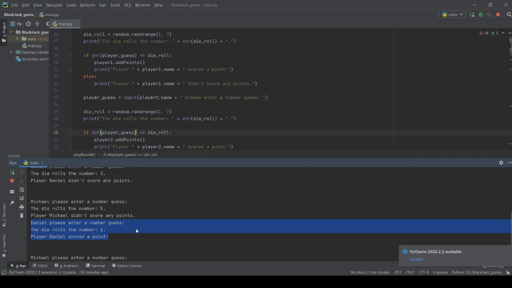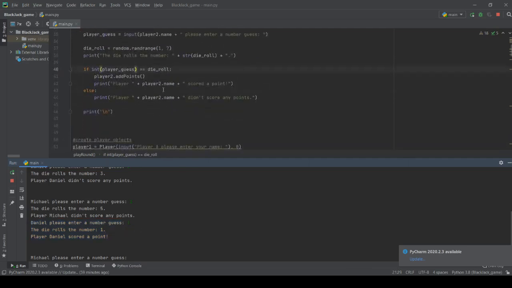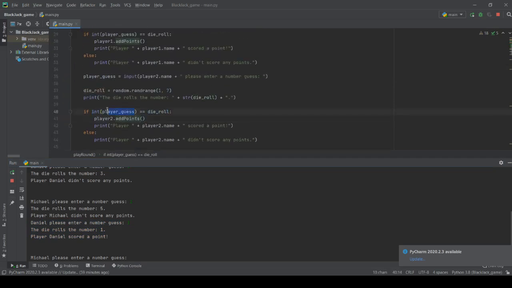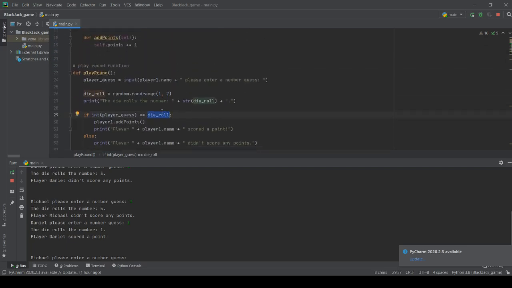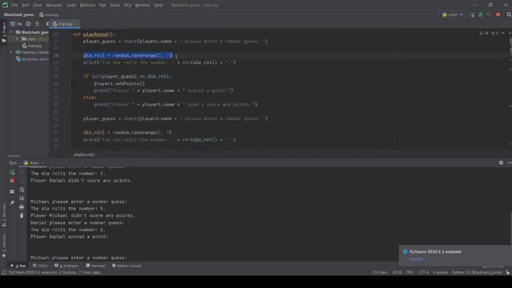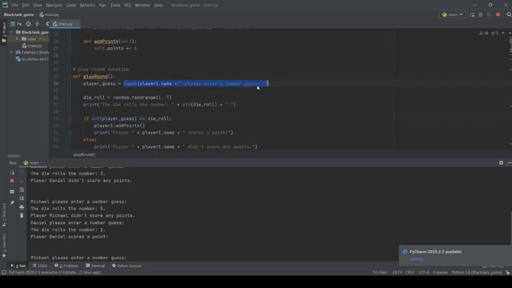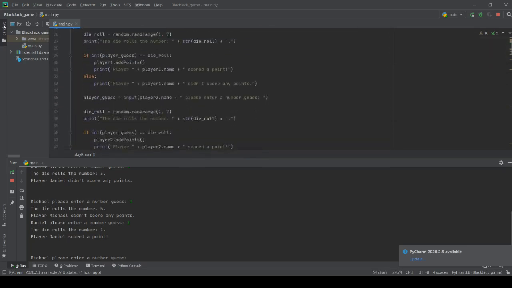Okay, now it's working. So the error we had before was this condition wasn't being checked properly because our player guess was being read as a string, and it is not a number. So a string is never going to be the same as an integer. So die roll here, it's always an integer because random range always returns a number. Here, player guess, we take it in as a string with the input function, and because of that, we have to turn it into an integer when we're testing our condition.